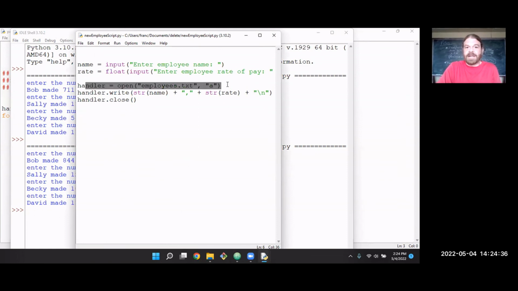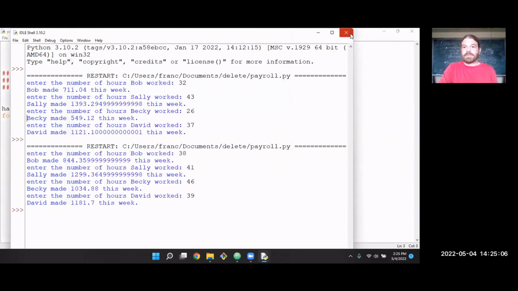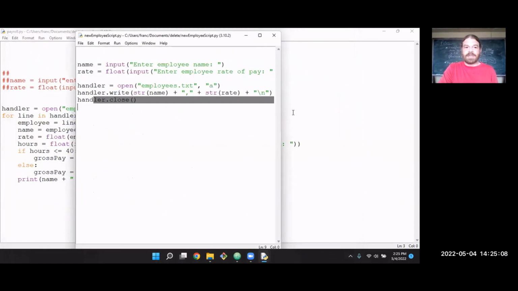We can open a file handler for either A or W to write stuff. W will erase what's in the file and replace it, and A for append will just add stuff onto the end. Write your data to the file and pay attention to the order you write it in, so that when you read it back, you read it in the same order. And then close your file, which actually I don't think I closed this one, did I?